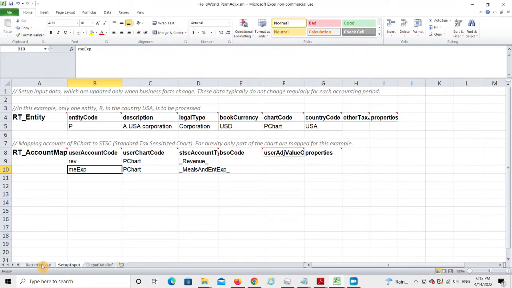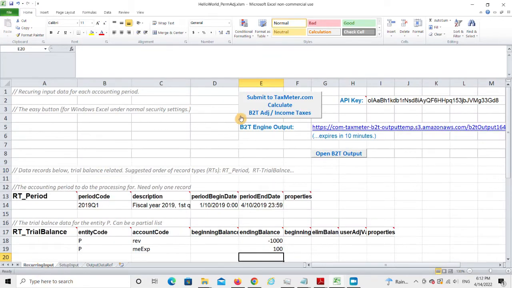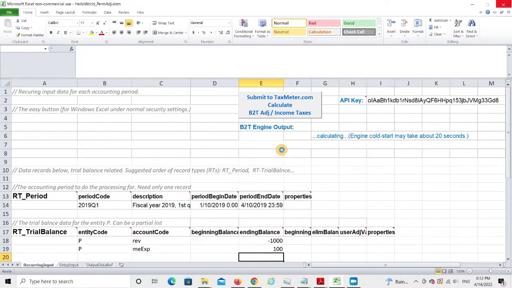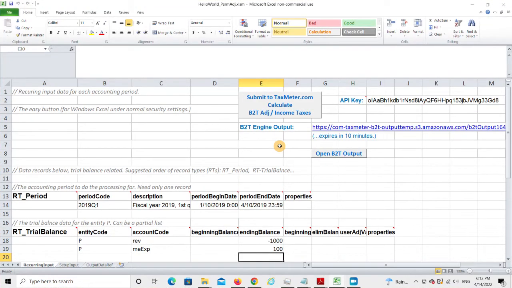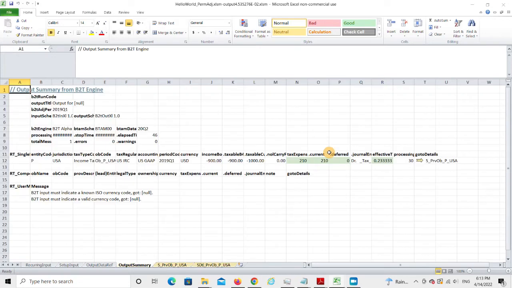So we save it, and we go to the recurring input sheet. Here's the easy button. We submit it. If the engine happens to start cold, it may take 20-30 seconds to warm up. Otherwise, it'll be rather quick. So it's done. Let's open the output file.